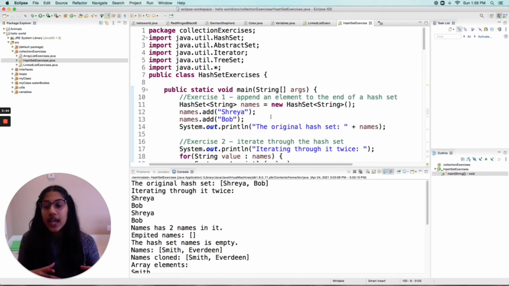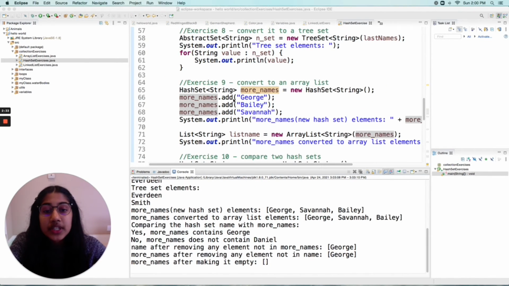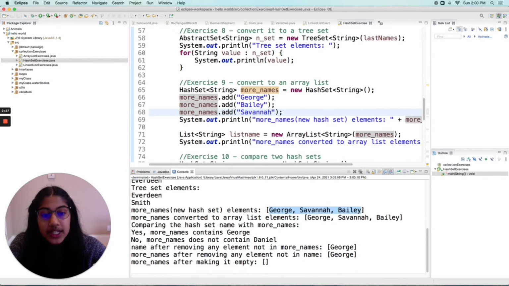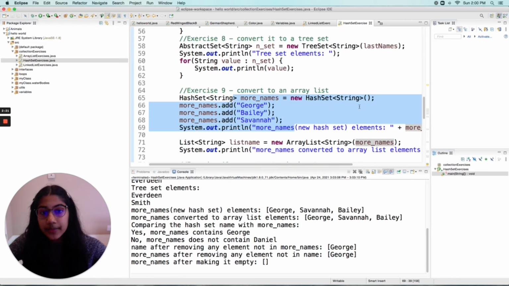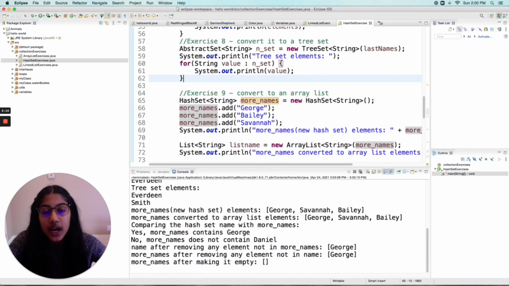Pros and cons of using a hash set. Alright, so hash sets, as I mentioned before, don't allow duplicates. So that's one of the biggest pros in this case. If you don't want to allow duplicates, then a hash set is for you. One of the cons though is that it doesn't come out in the order that you put it in. And you can see that here because I put it in as George, Bailey, Savannah, but then the same thing printed out is George, Savannah, Bailey. And that ordered it based on the algorithm and not based on how I put it in. So I think that's a con because you can't really control how it's ordered.